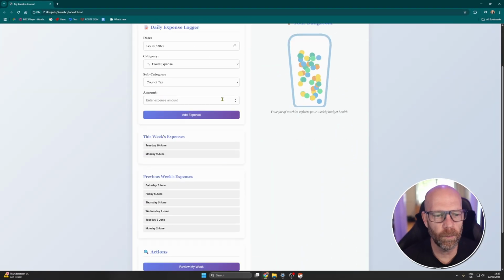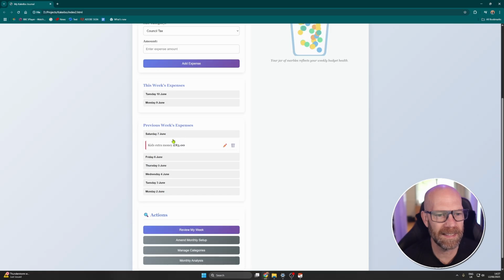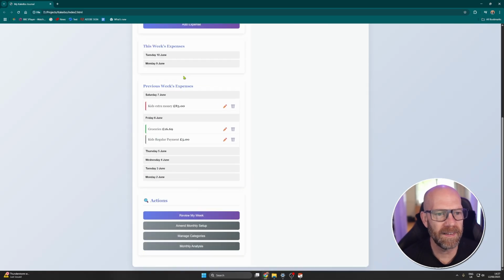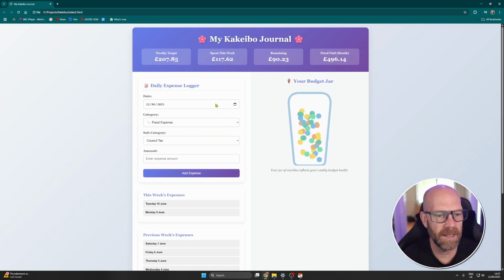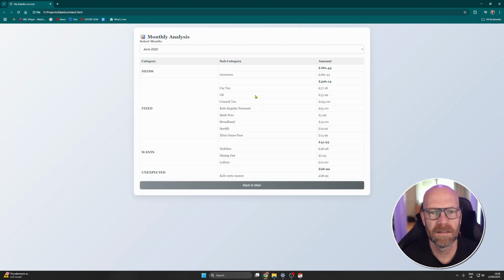So I've worked on this a bit more to refine it, and now we've got the whole week's expenses, so I can add expenses for the whole week there, have a look back, and then collapse them like that. So there we go. It automatically defaults to the daily expense logger for today, but of course I can go back through any day of the week there. We've got the monthly analysis, which keeps track of the whole month. So currently for June, we keep track of the whole month.